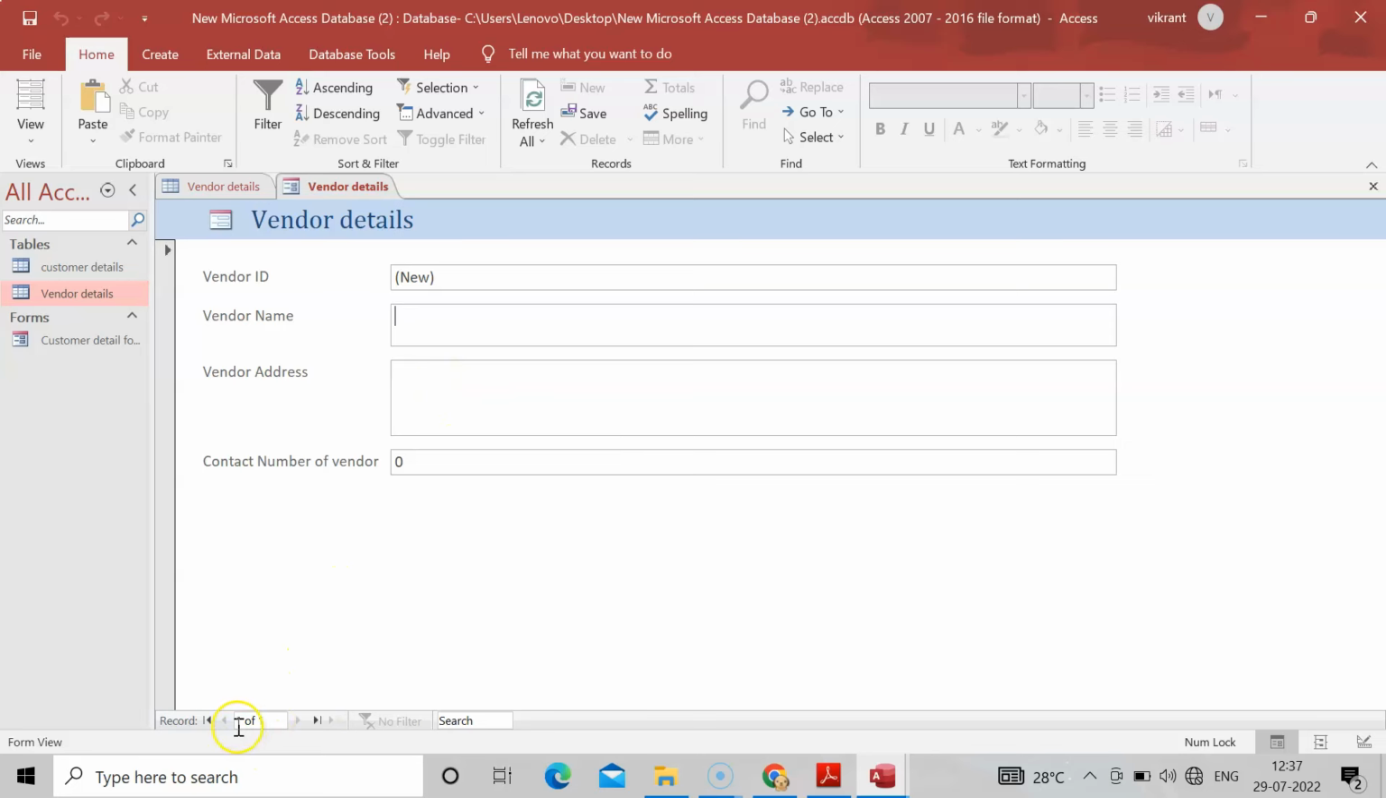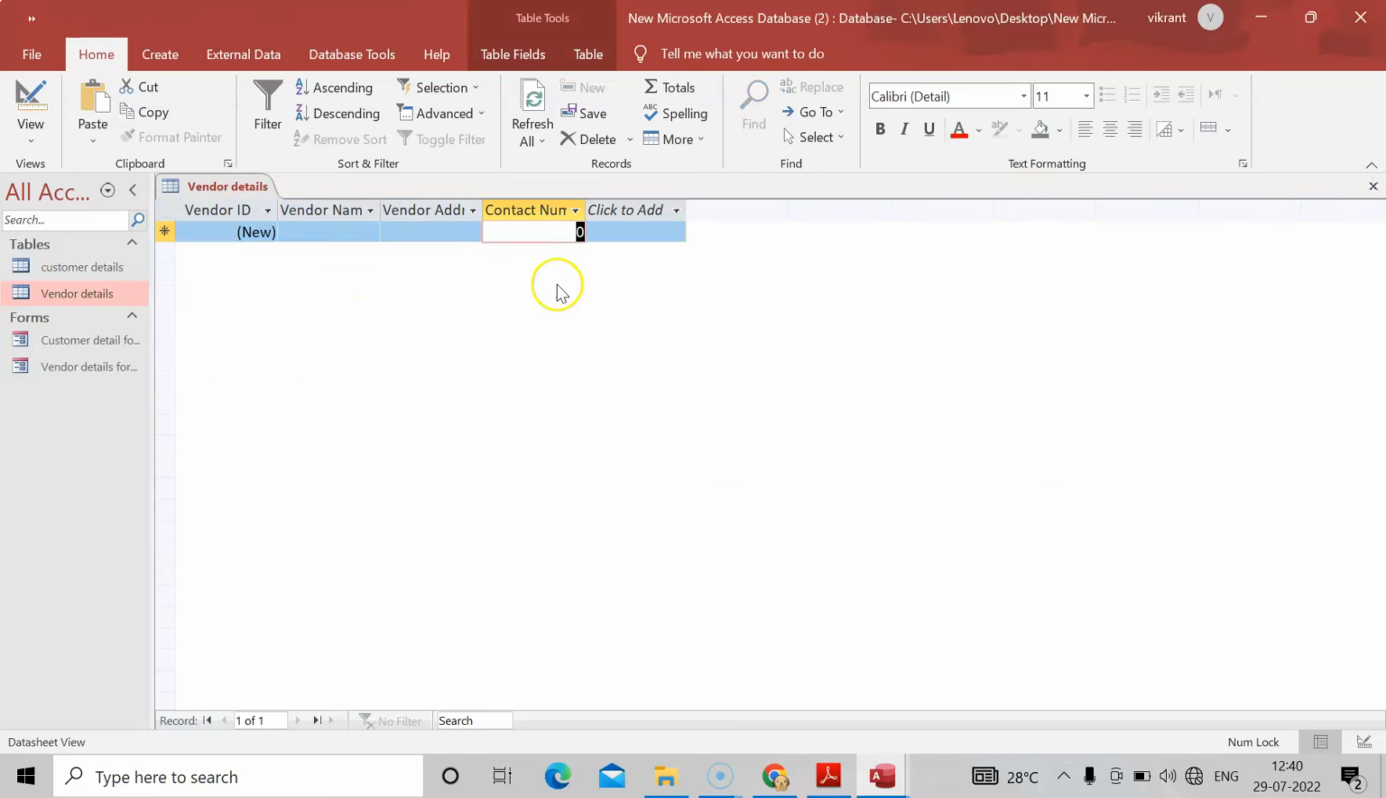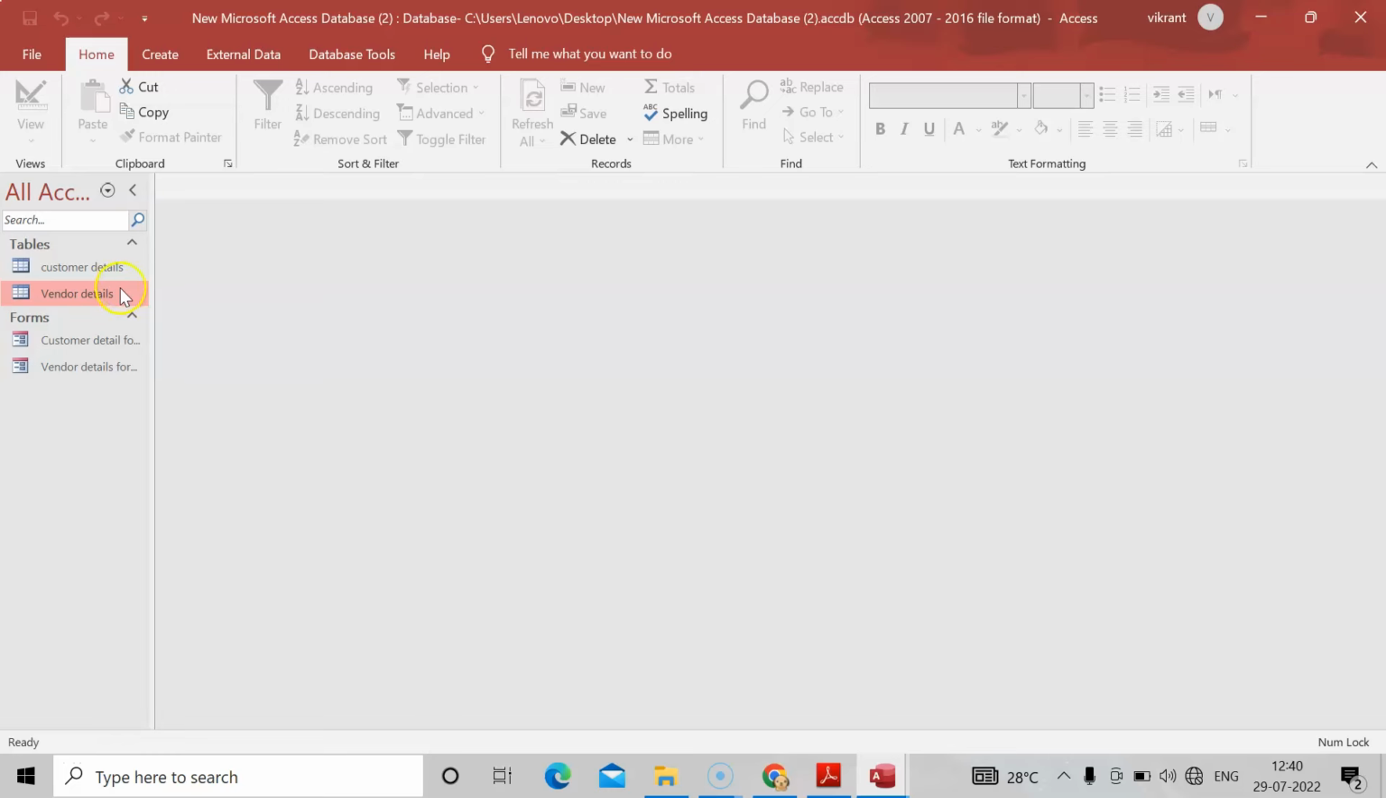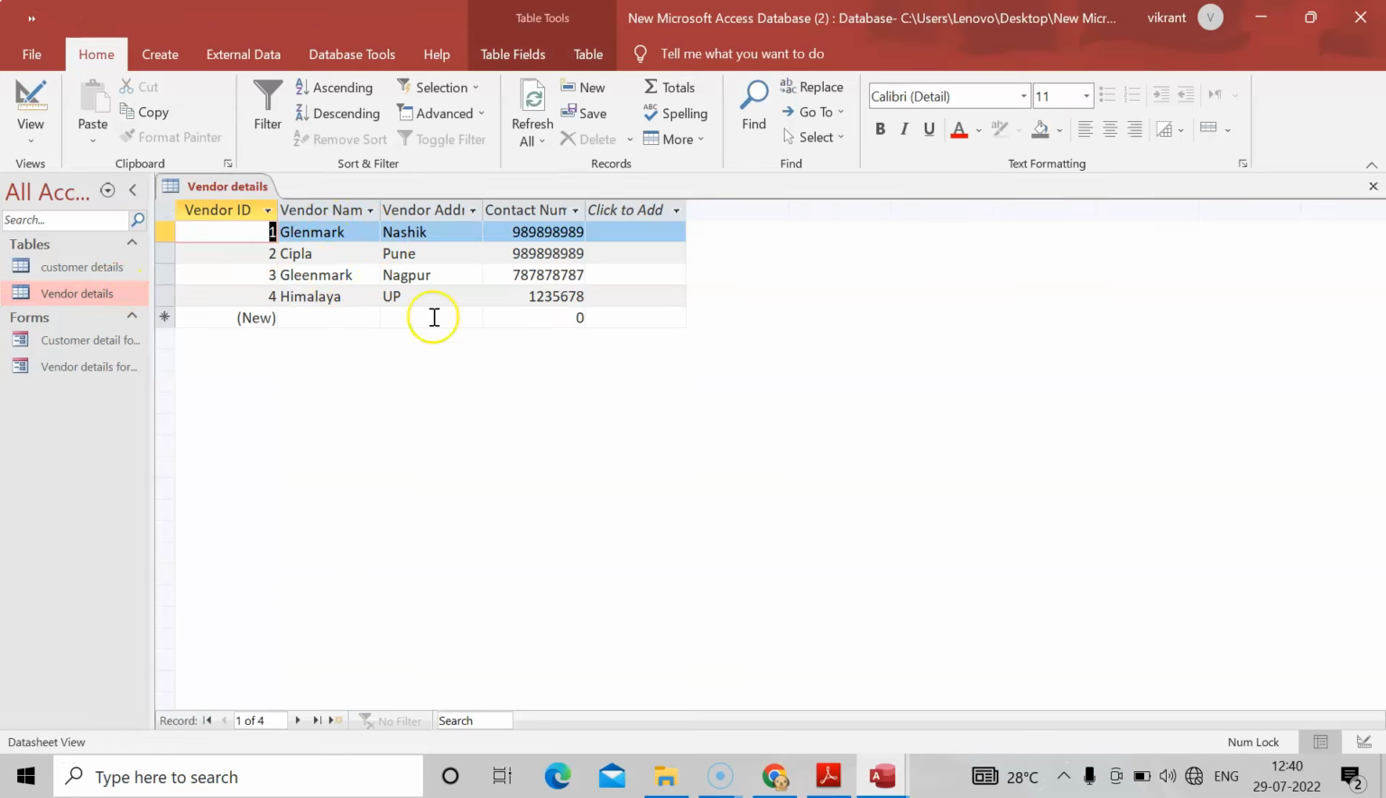There is no entry, so it is showing 1 of 1. You can make some 4-5 entries for learning purposes. There are 4 entries that I have made in the vendor details by using a form. Now I will close it. You can see there is no entry now in vendor detail. For that you need to close it and open it again. Now you can see there are 4 entries in the vendor form. Now this table has been formed.